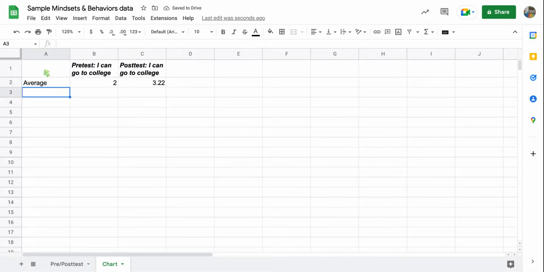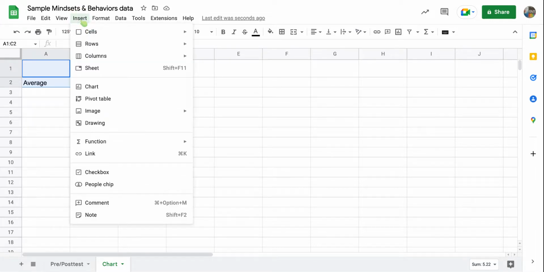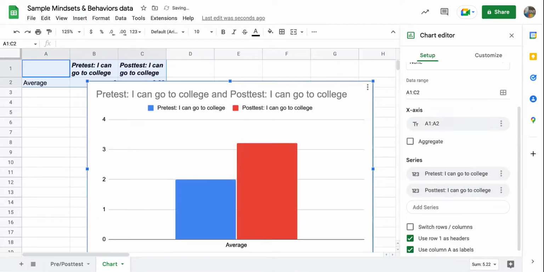Now, the chart is this easy. Select these 6 cells. Select Insert, Chart. Boom. The first chart that comes up is going to be this lovely chart showing pretest blue, post-test red. And you can see how much more certain, how much more optimistic your students were after the lesson than they were prior to the lesson. And there you've got a lovely picture of the mindsets and behaviors data that you created.